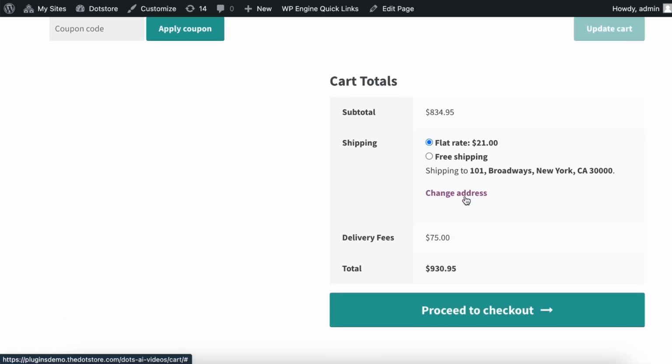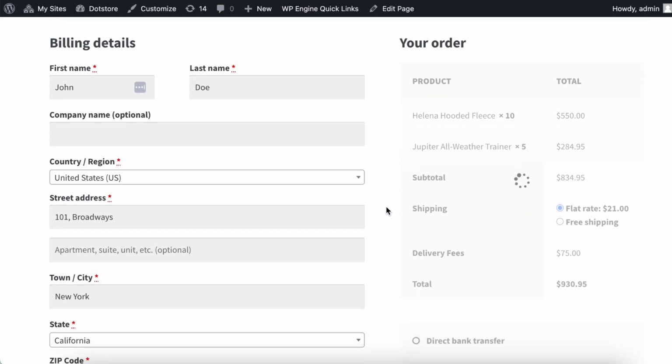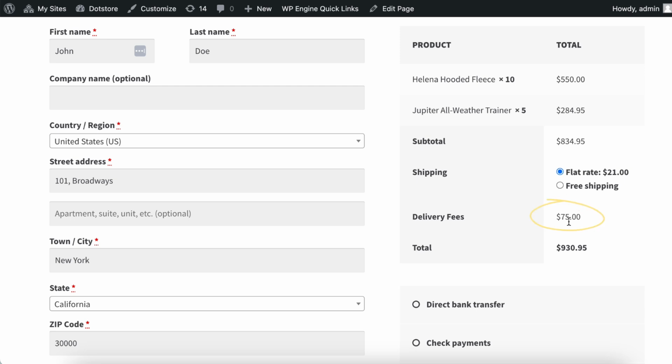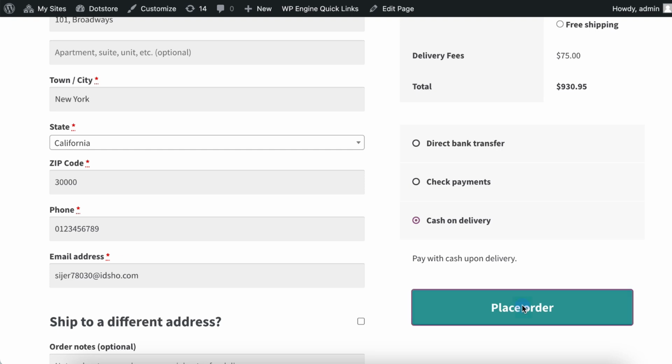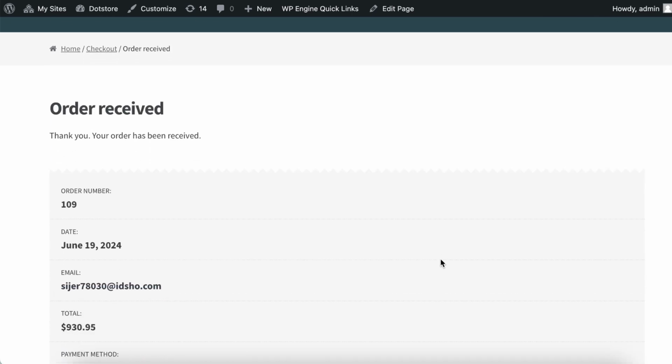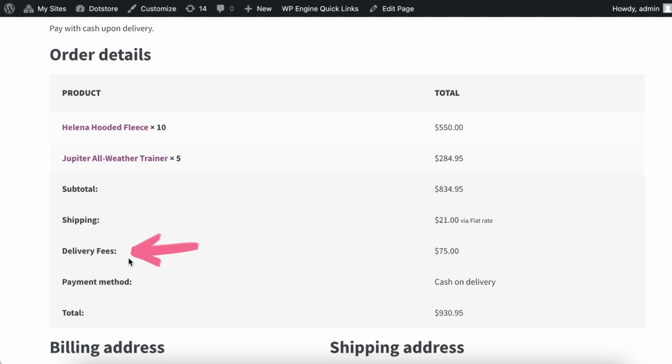Let's proceed to checkout to see the delivery charge applied correctly on the checkout page. In checkout, you can also see the same fees. Now let's place the order from the button below. After the order, on the thank you page, in the order details section, you'll be able to see the delivery fee title on the left side and the charges correctly applied on the right side here.